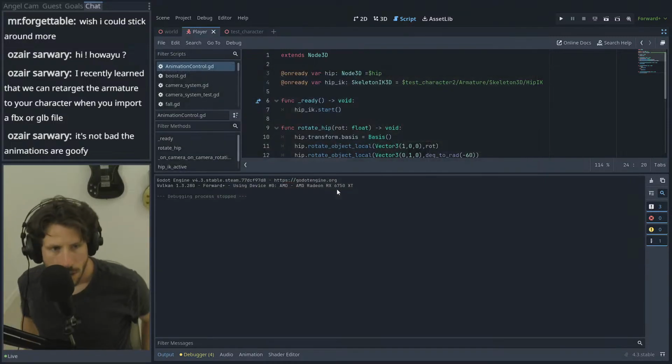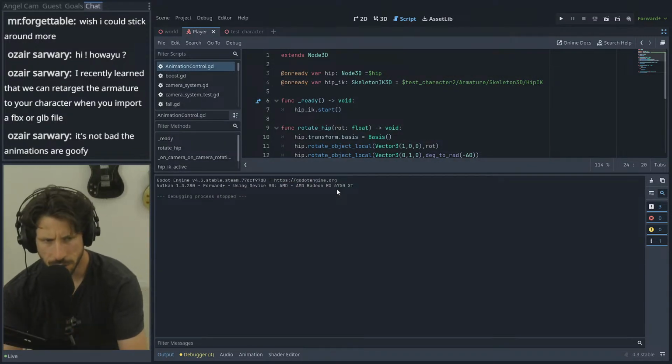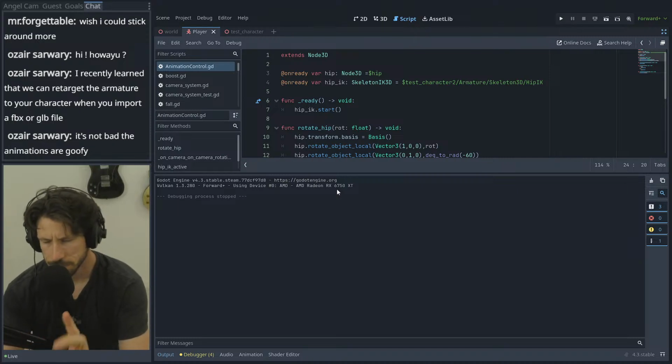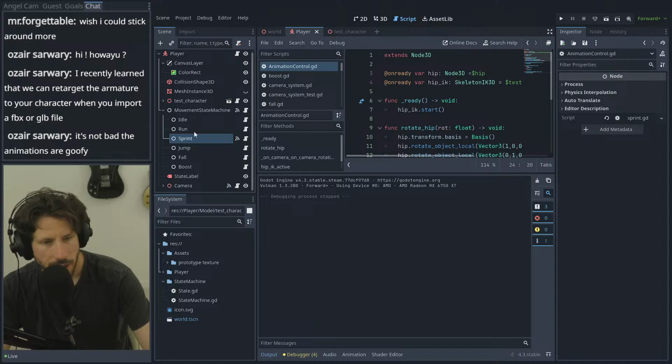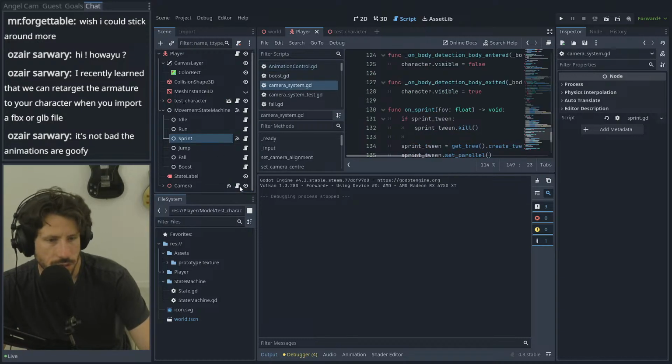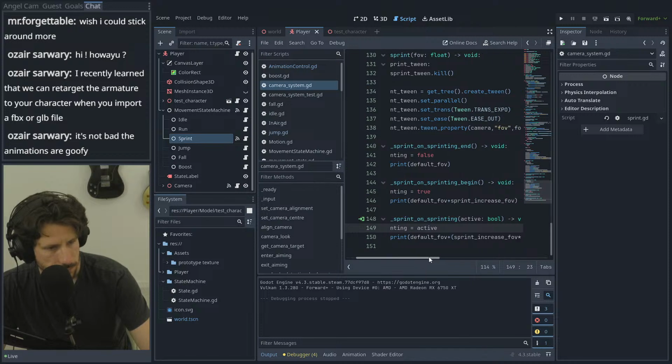Okay. So we need to think about a couple of things. Number one, what does the camera do if we're aiming and we go to sprint? It should come all the way back, but it doesn't.